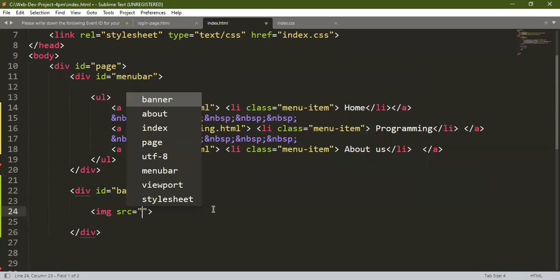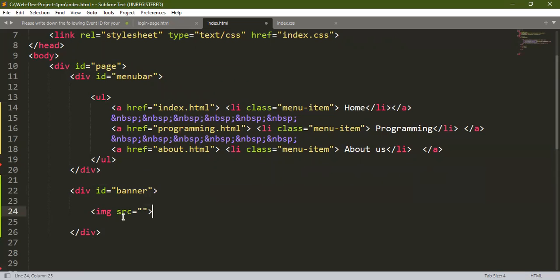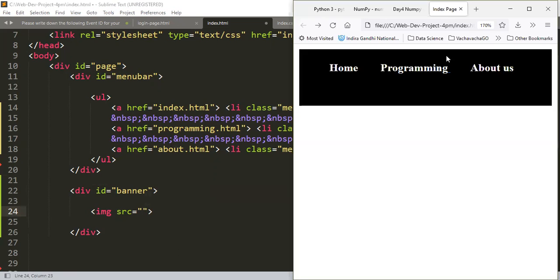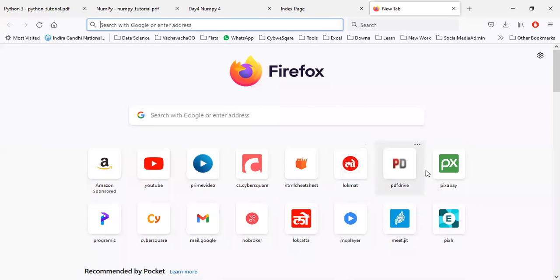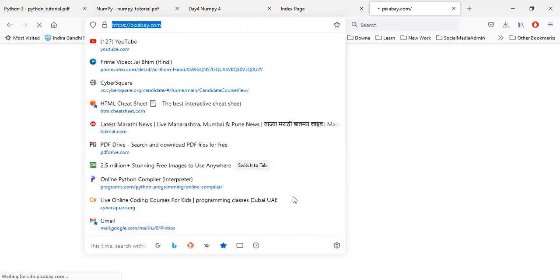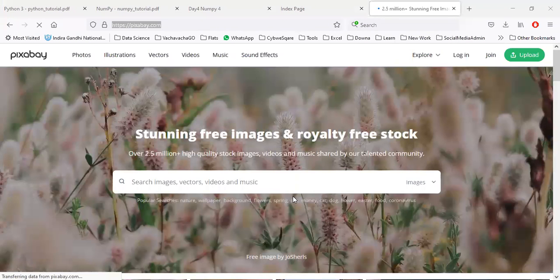Whenever you take img, you will get one more attribute called src. So we can add any image right here. Now to add the image, you should go to pixabay.com. Here we can use all the three images. Sharing this URL in the chat box.